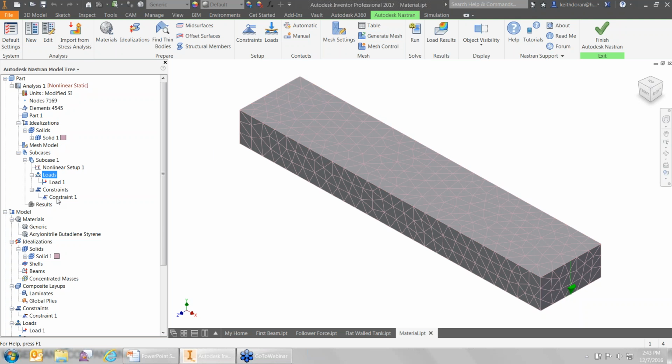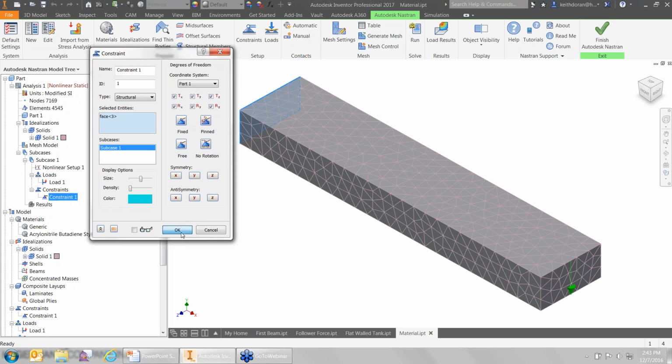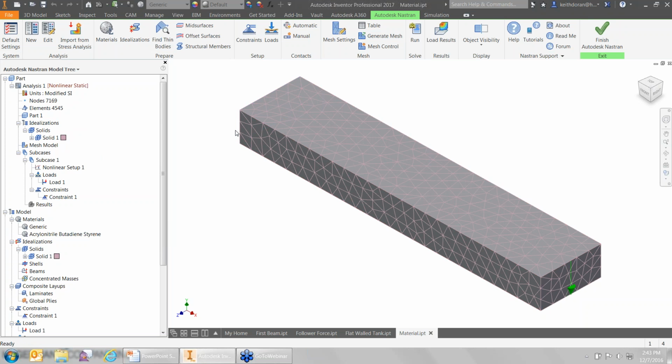We'll generate our mesh. I think our constraint is already in place. We're good there. So again, the way that I always use the Nastran space is, if I forget a step, I always just go up top and check everything. These are broken down into the order in which you usually do them, right? So the first thing I want to do is make sure my analysis is set up.